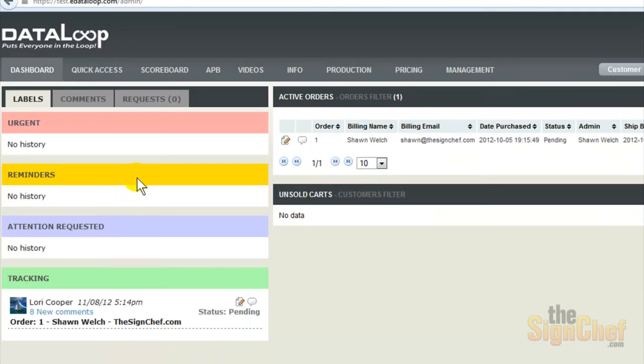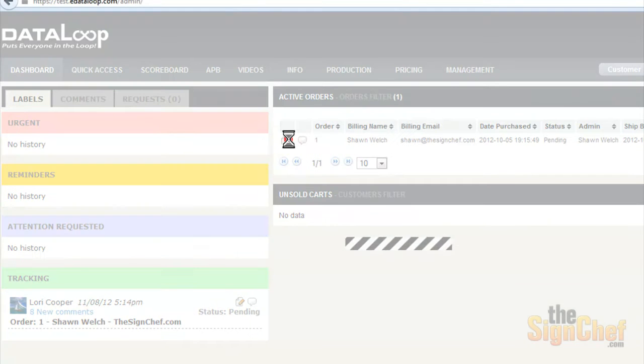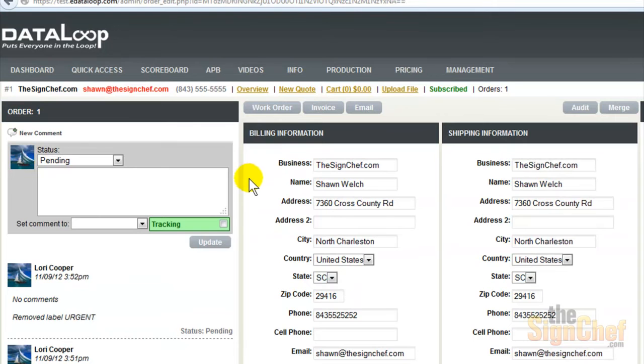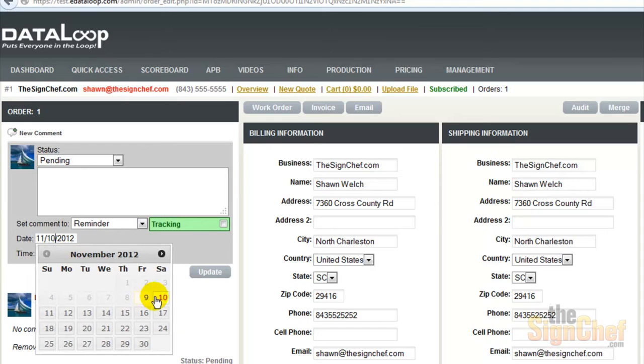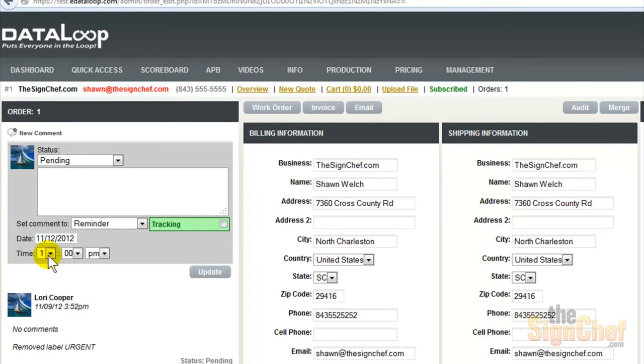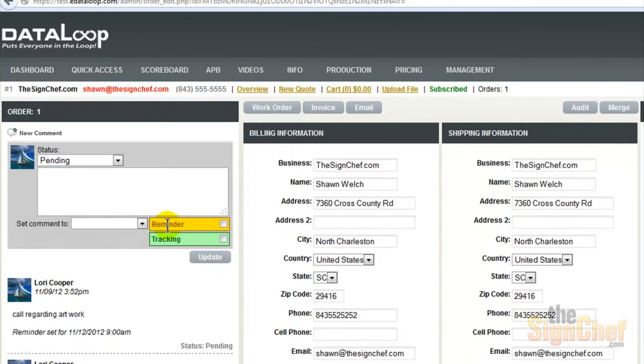The same goes with the rest of them, except they're specific to only me. Reminders I can mark on accounts, quotes, or orders. I click reminder. I set a date that I would like it to remind me. Let's say Monday at 9 a.m. This customer asked me to call regarding artwork. Okay, so call regarding artwork. So when I hit update, it's going to put a reminder here that allows me to remove it from myself.